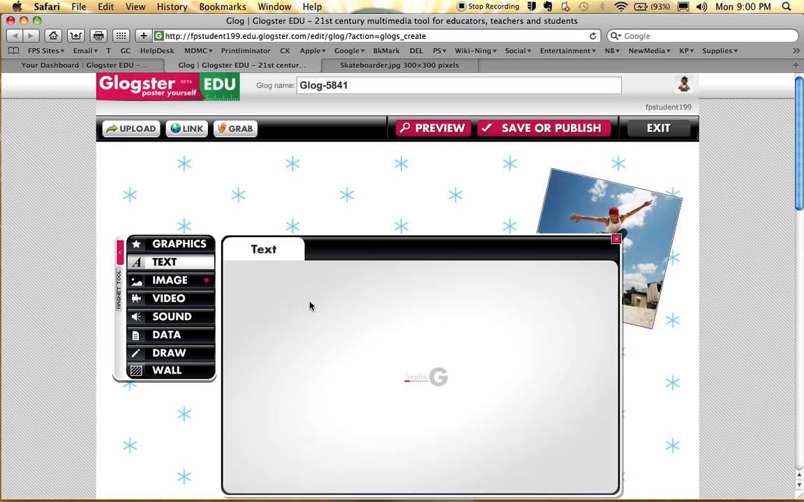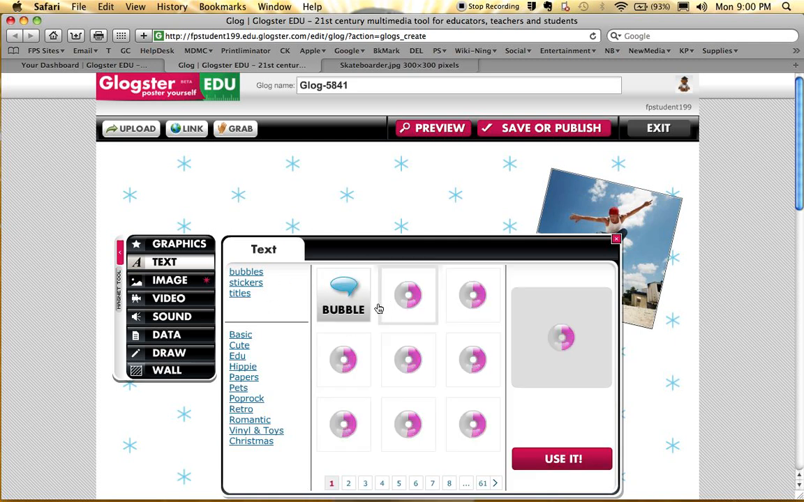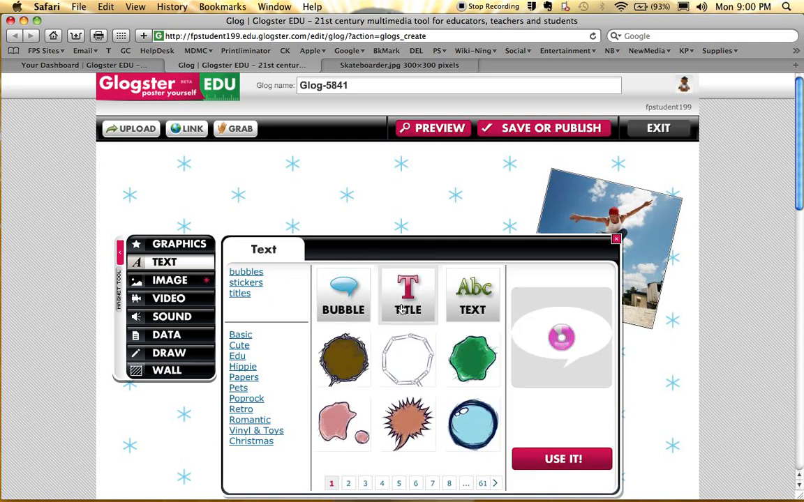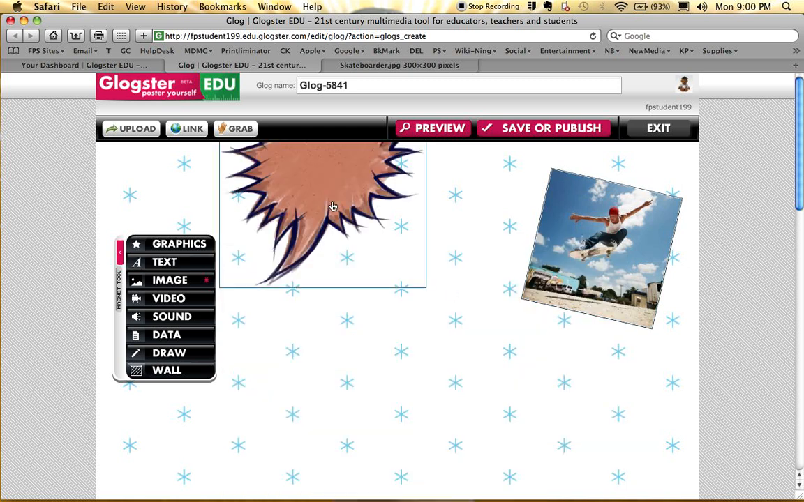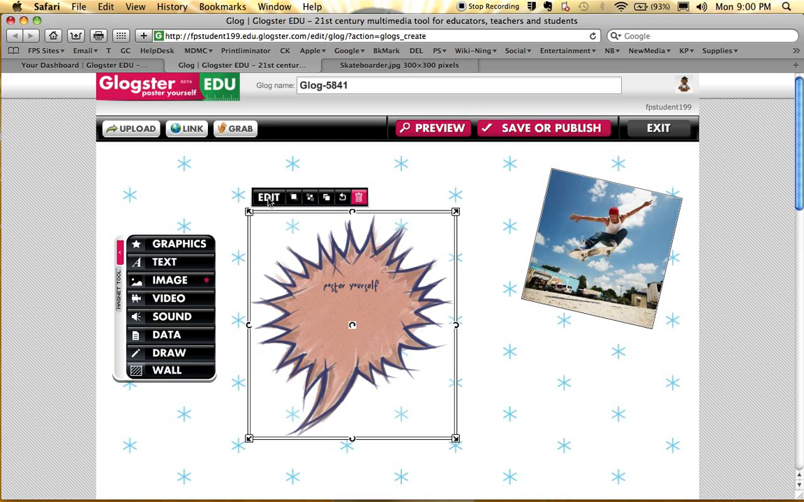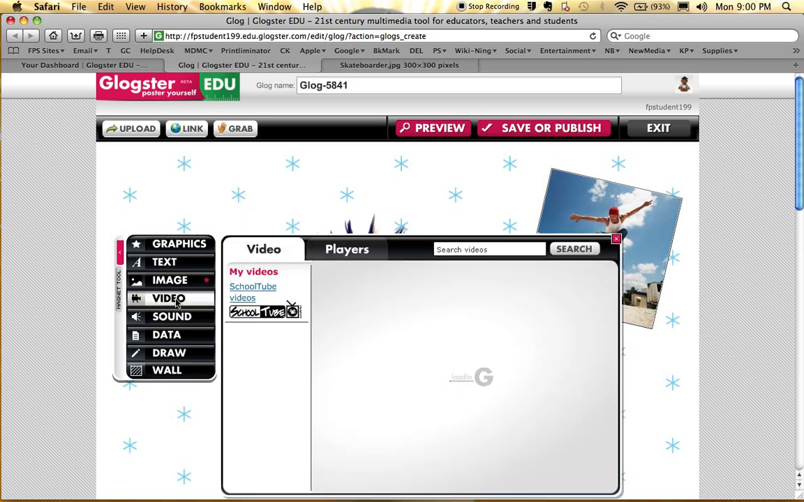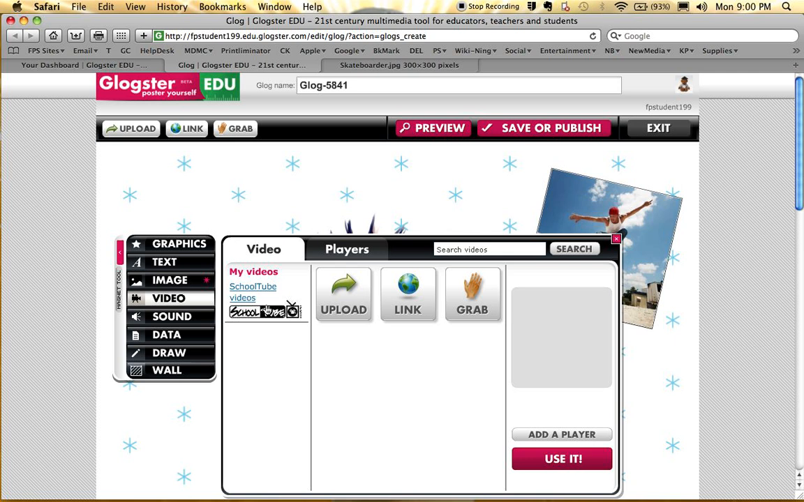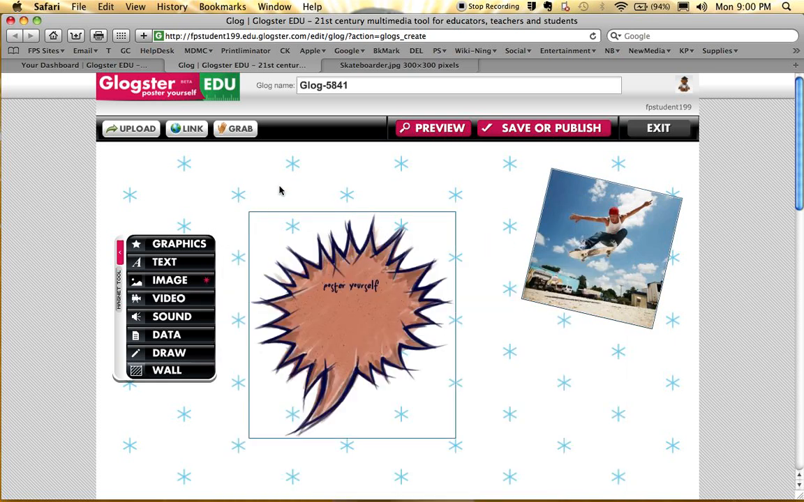You can add text to your glog. You can choose from all different little word bubbles, titles, text, and cool little borders around things, and again you can just drag and drop these on. When you're ready, you can edit and actually put some words in there, move these things around, and create your digital poster. You can do the same thing with video. If you find a YouTube video, or there are SchoolTube videos linked in that you could search through, you can find a video related to your topic. So there are all different things you can do.